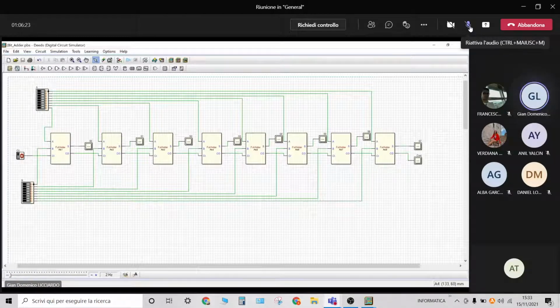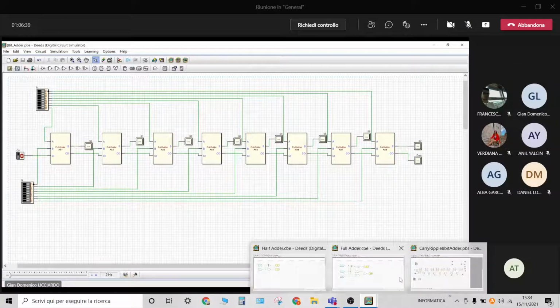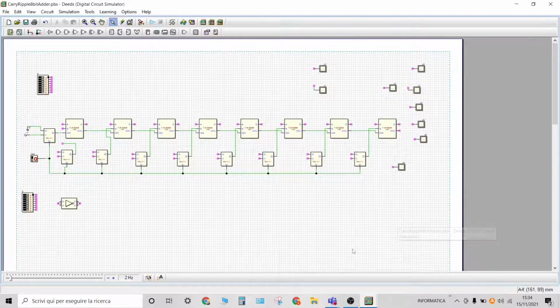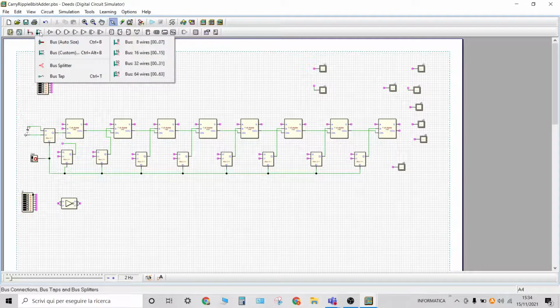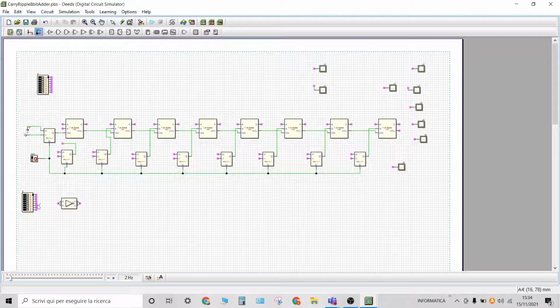For the modifications, you have to use multiplexers here. Inverters here. Not here. Here, sorry.